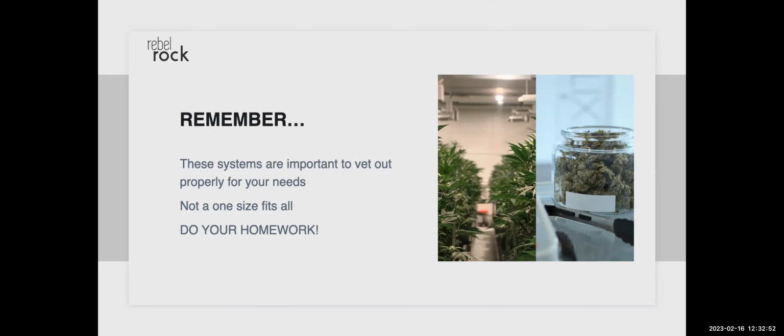Christy, you had a question, which is, do you have a checklist or template for considerations in seed to sale that could be customized by an operator and also for vetting these products out? Brian, any thoughts on that?